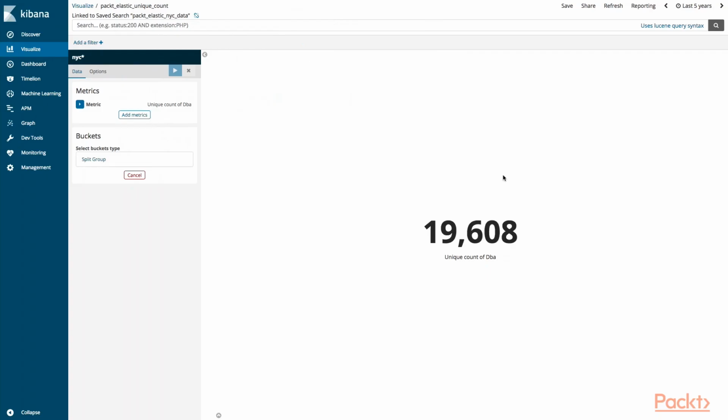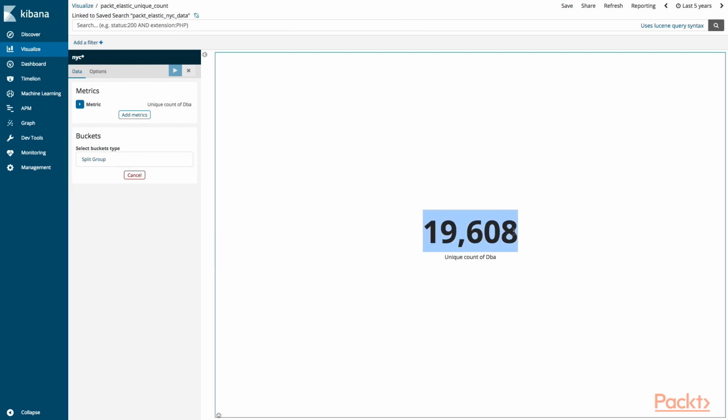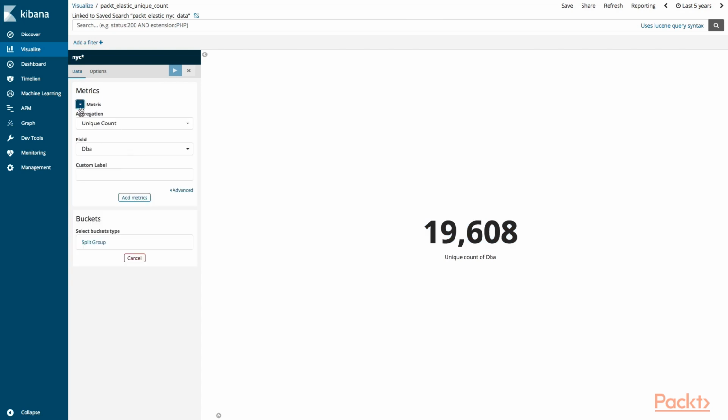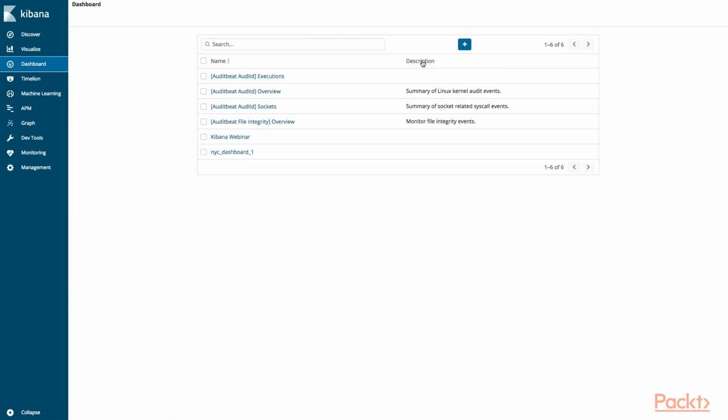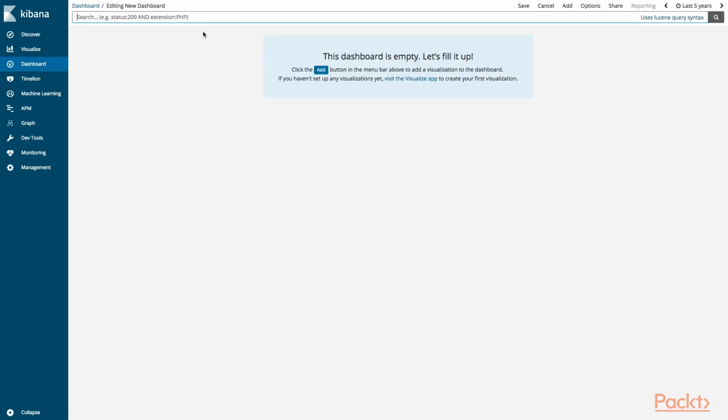So if we go back into Kibana, we can see we're at this last visualization that we made, where we did a unique count of the DBAs, or the doing business as, basically the name of those restaurants. So we did a unique count of restaurant names. And so now we can go to the Dashboard tab, and let's click the plus to create a new dashboard. Now we get to add visualizations.